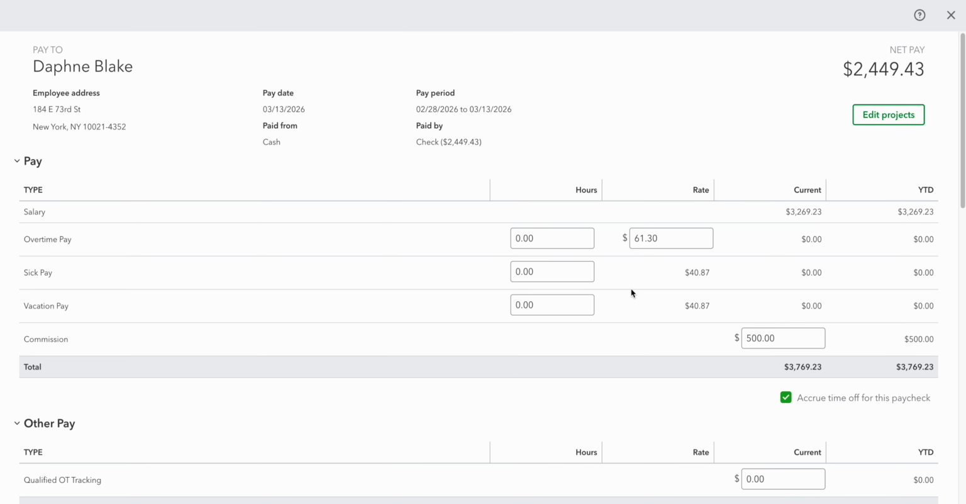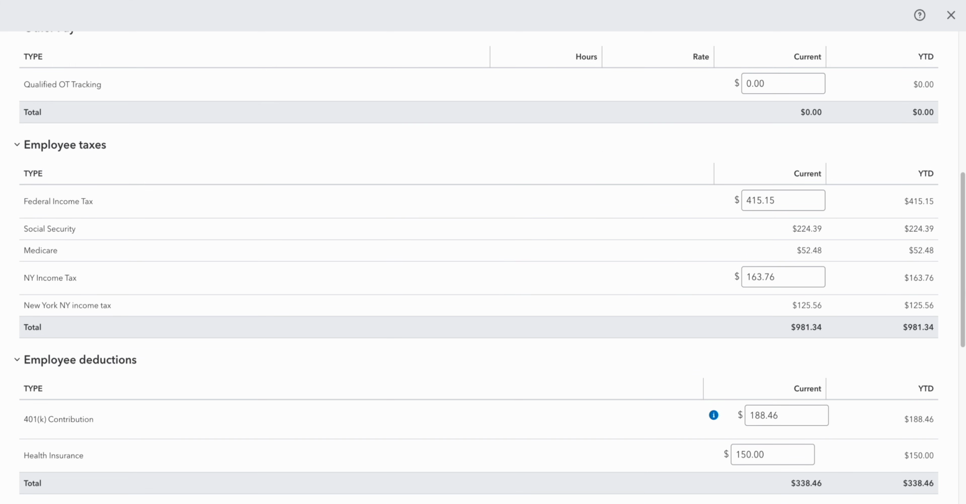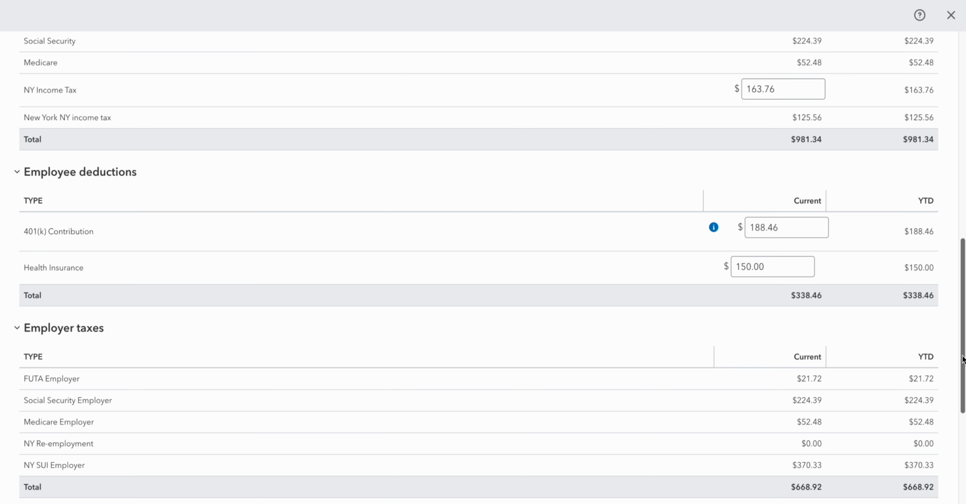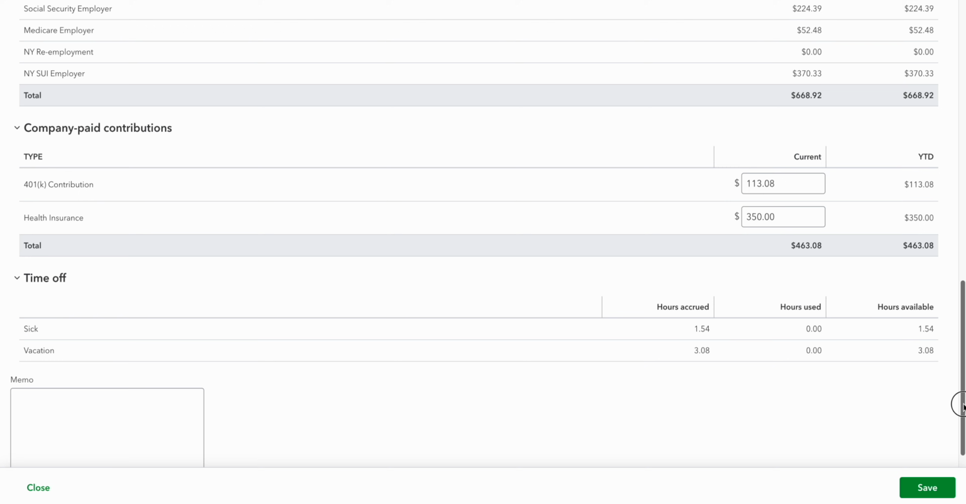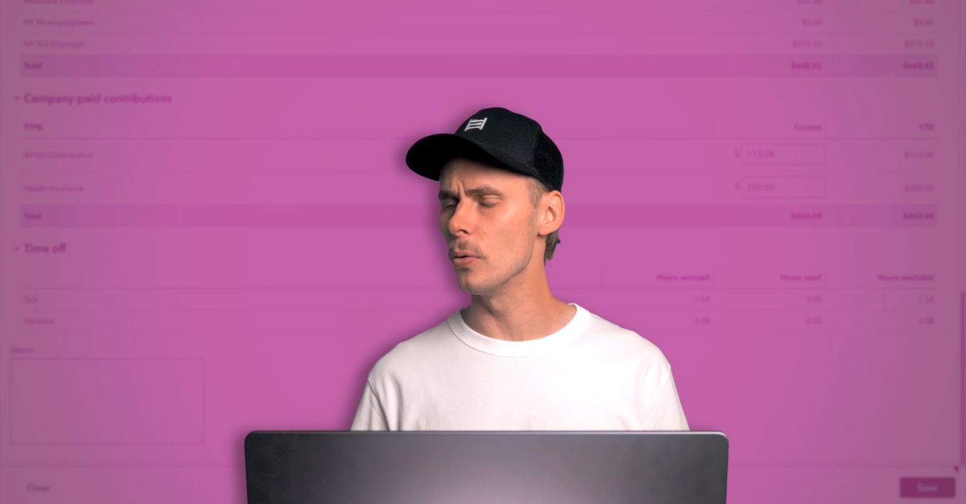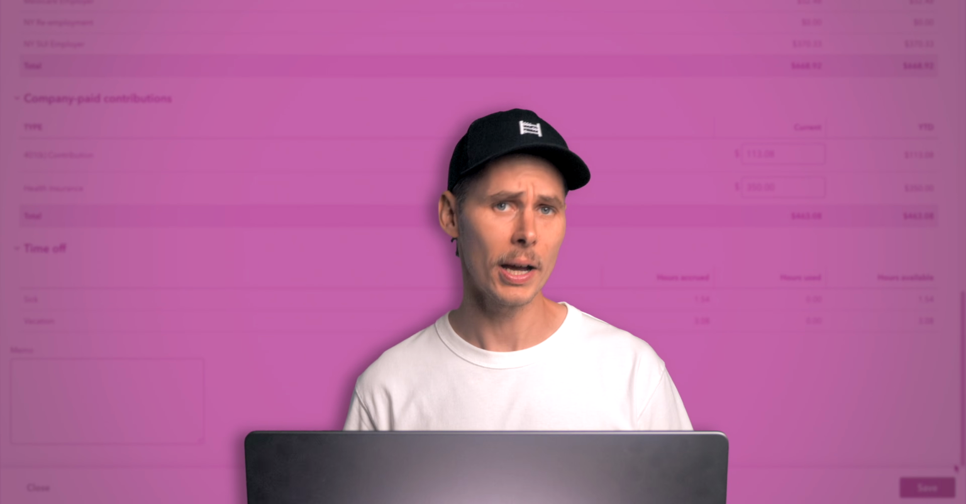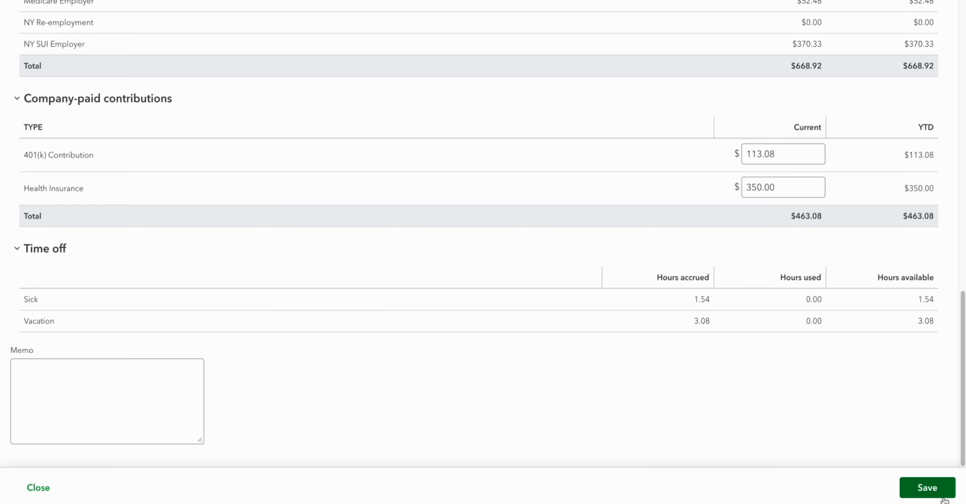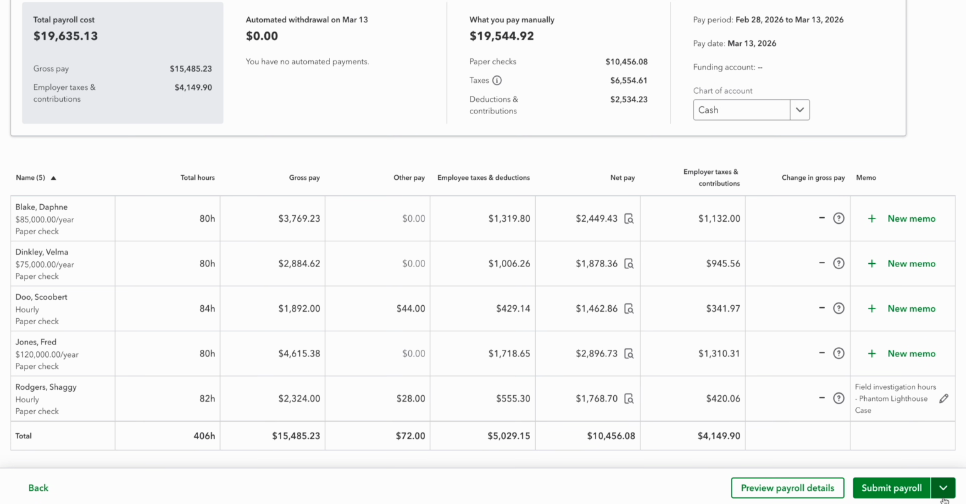This opens up the paycheck details screen, where QuickBooks shows a full breakdown of the employee's pay. You can see the different components that make up the paycheck, including salary and commission, employee taxes, employee deductions like health insurance and 401k contributions, and employer payroll taxes and contributions. This screen is useful if you ever need to review or explain how a paycheck was calculated. Once you're finished reviewing the details, save and close the window to return to the preview payroll screen.